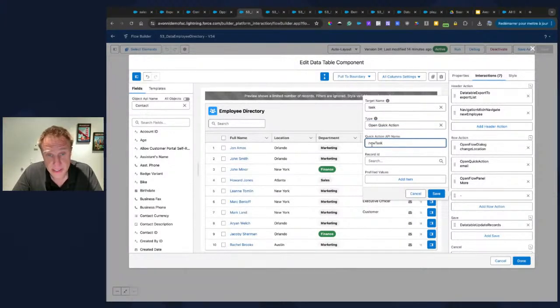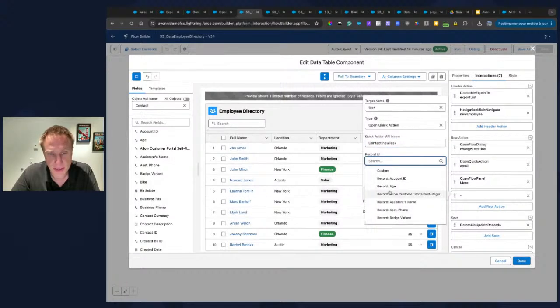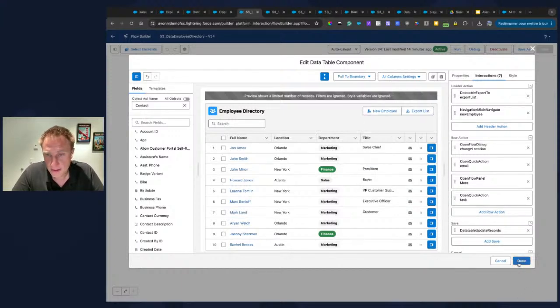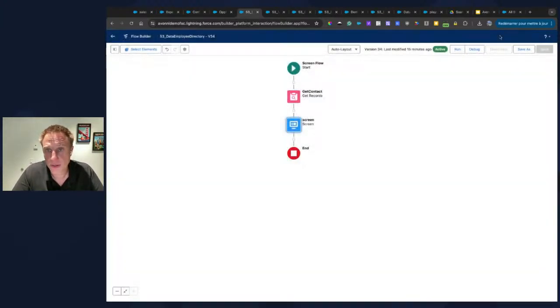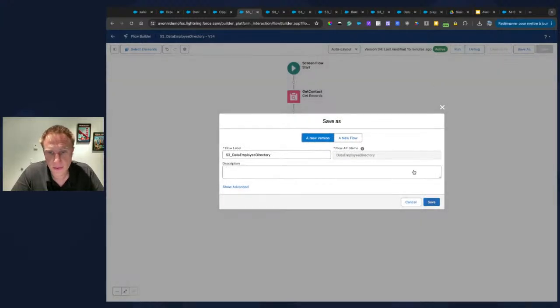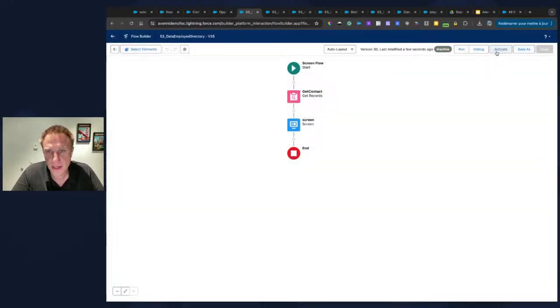But I need to add something before: the object name, dot, new task, so Salesforce will know which quick action it needs to open. For record ID, I'd like to link it to the contact ID I am currently on. Done. Let's do the same process, save and activate the flow to see it live on the page and do a test.